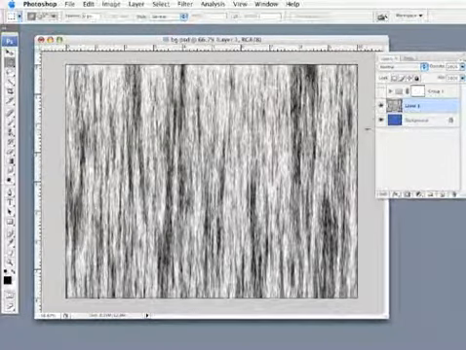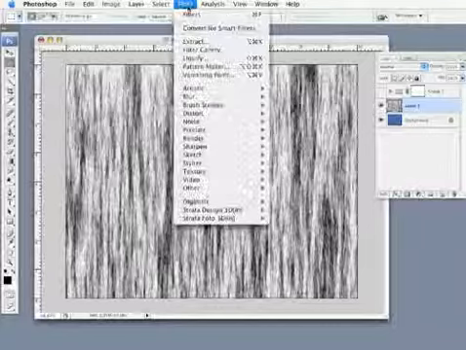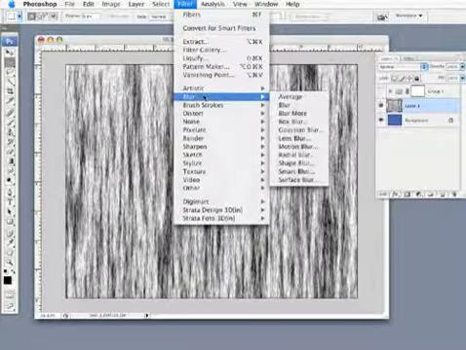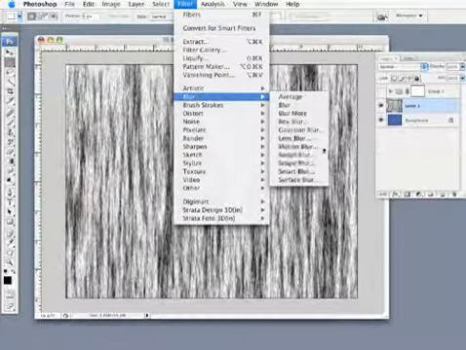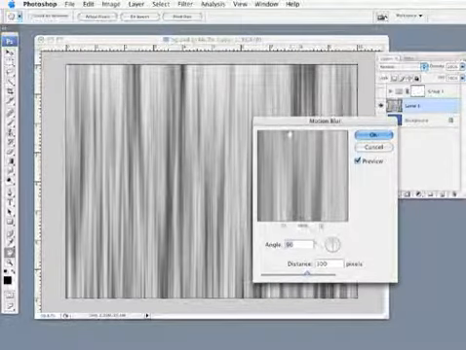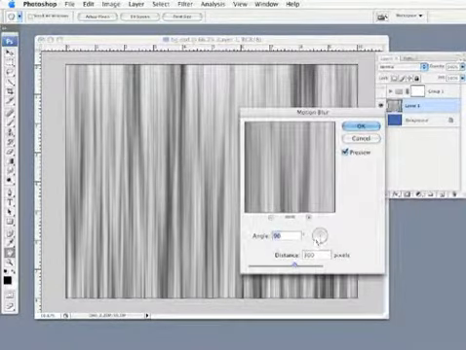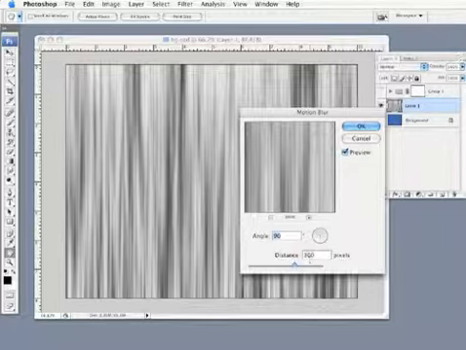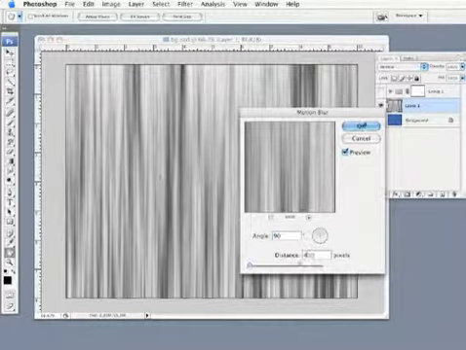and we'll hit OK. And then I'm going to go under filter again, and this time we're going to go to blur, to motion blur. I want to go straight up and down, so it blurs it along the path of the fibers, which is a straight 90 degree angle here. And I'm going to go in about 400 pixels on this one.